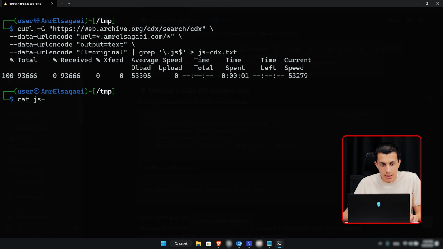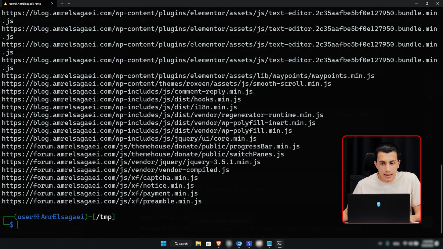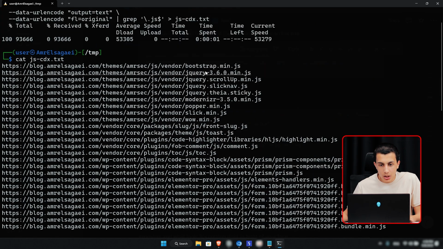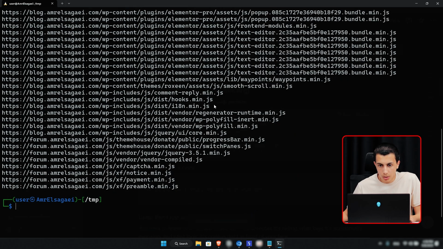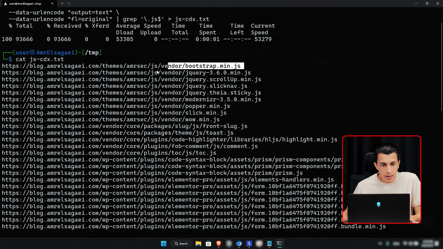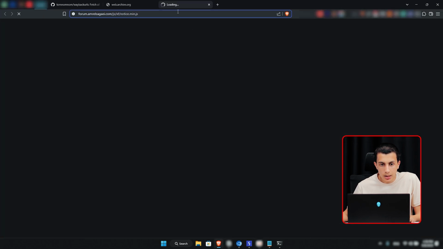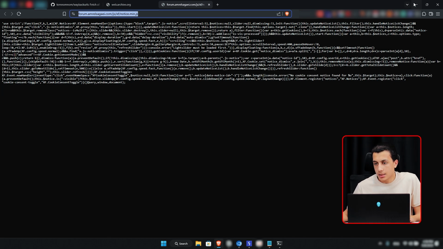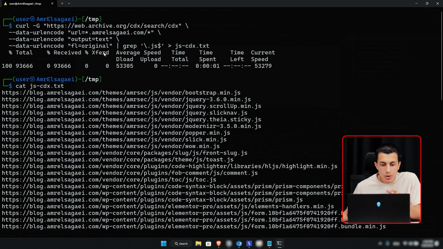Okay, it's a JS CDX. And as you can see right here, it gave me all the JavaScript URLs one more time. Let me open this one right here. Okay, so yeah, it's all JavaScript files. So right now, using this method, it's not always giving you the live links, because it's giving all the links that were on this website.